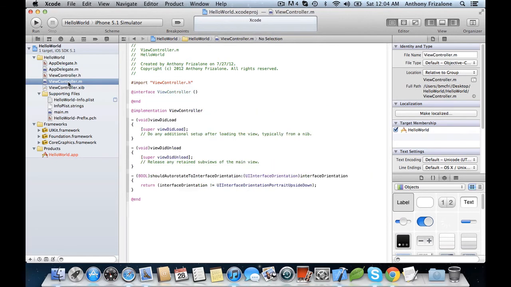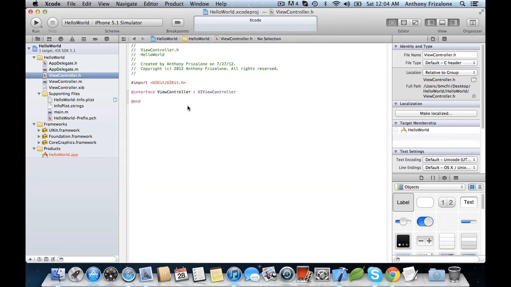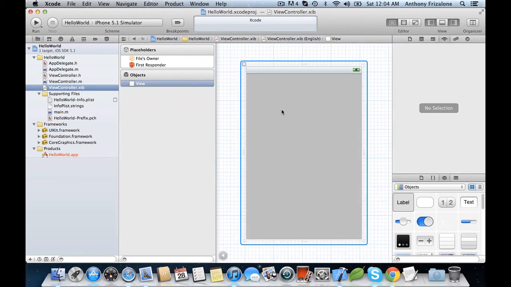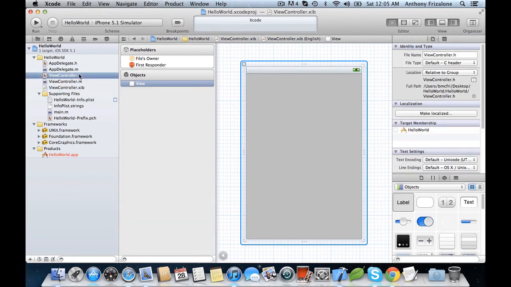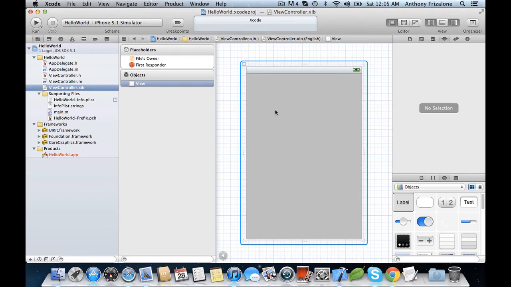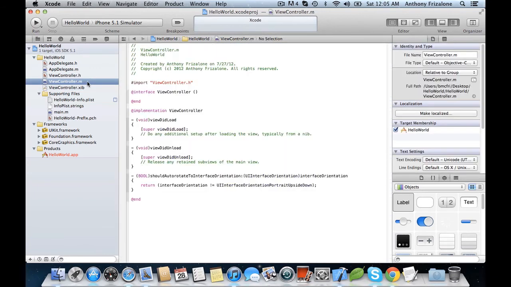Now we also have this class that was created for us, view controller. A view controller is an object that maintains a view on the application, on the device's screen. So here in this interface file, we have this box here. This gray box is a view. This object, the view controller, controls that view. Anything that happens to that view, the view controller is notified.